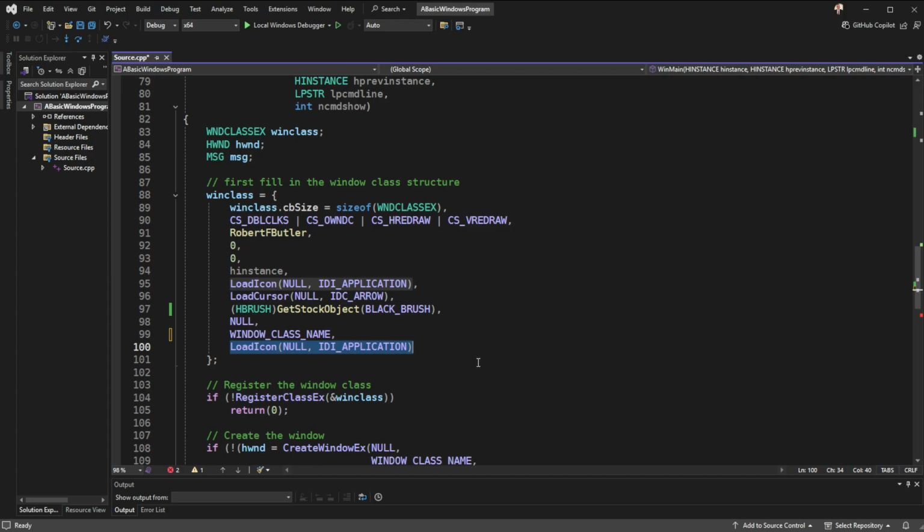This icon down here is a smaller version. So this first icon is the one that appears in the upper left corner of the window. This icon right here is the one that will appear on the taskbar when the window's running. And hopefully we'll be able to see that. I don't know if I can get my whole screen in here, but I'll try.